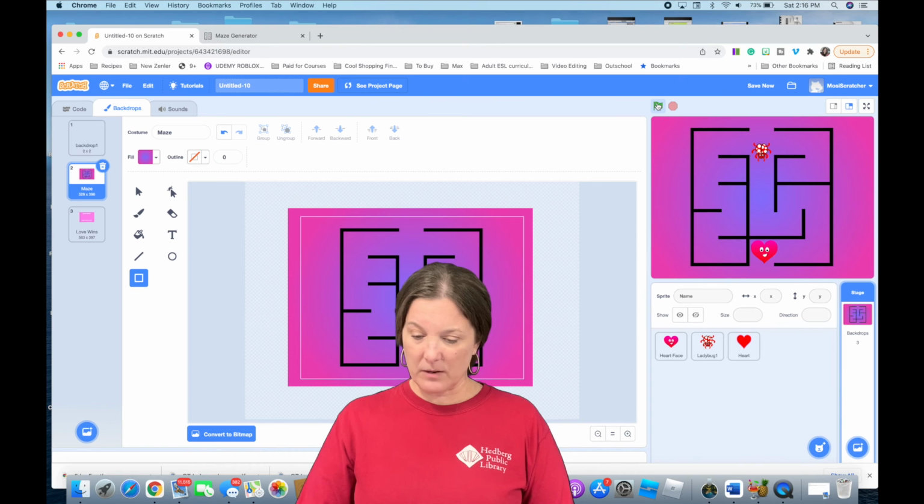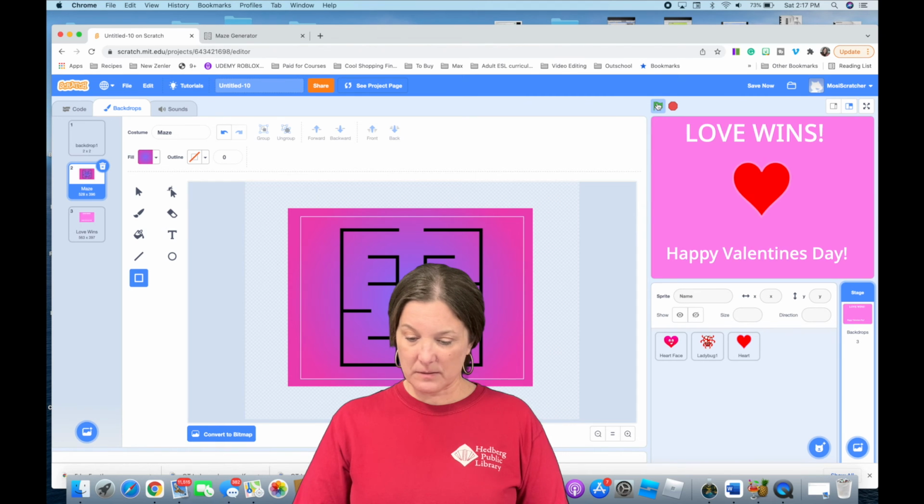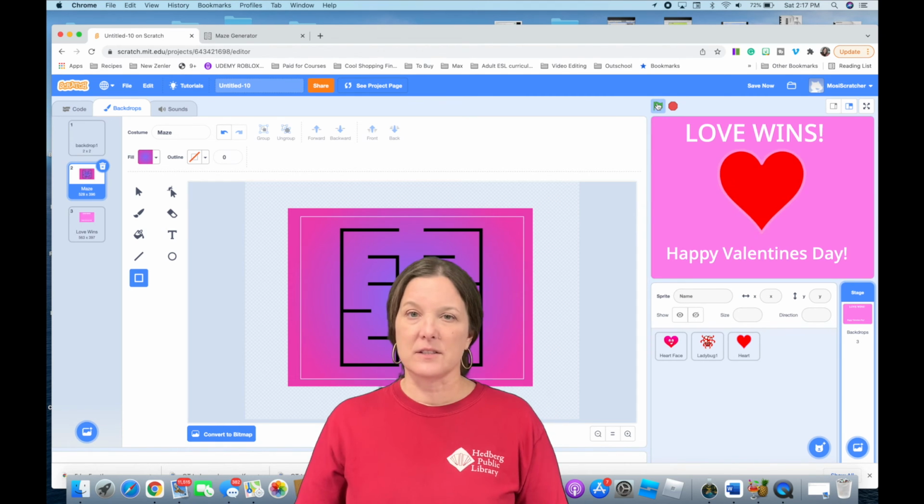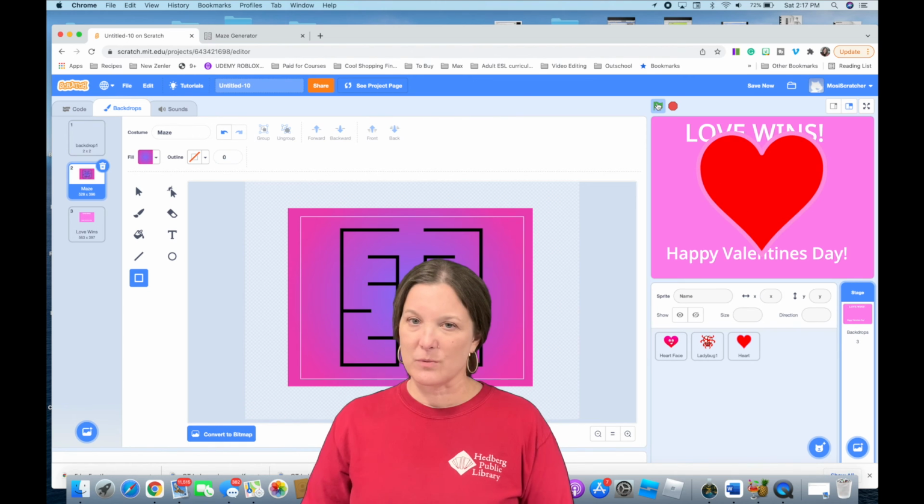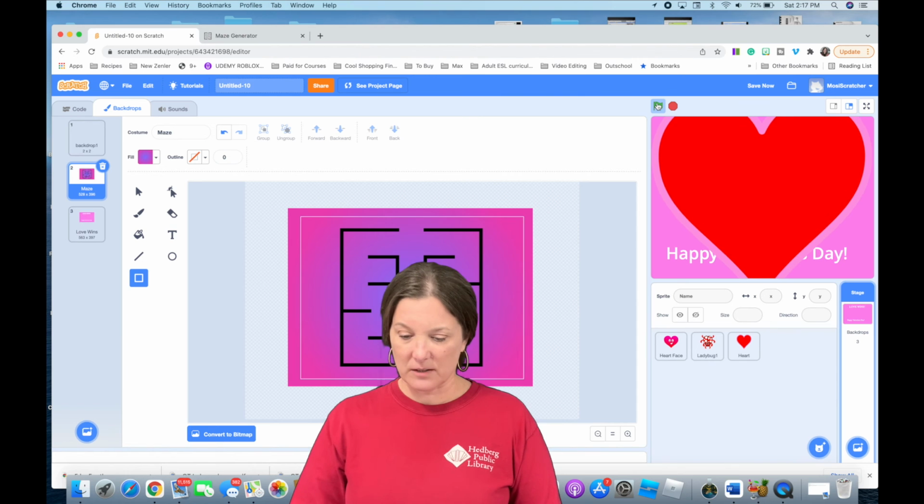So think about, how could you change this game up? Could you make your love bug start over at the beginning again if it ran into a wall? How would you code that? Could you add a level to your game? That's actually what we're going to do next week: we're going to add another level and make our maze a little bit more challenging.